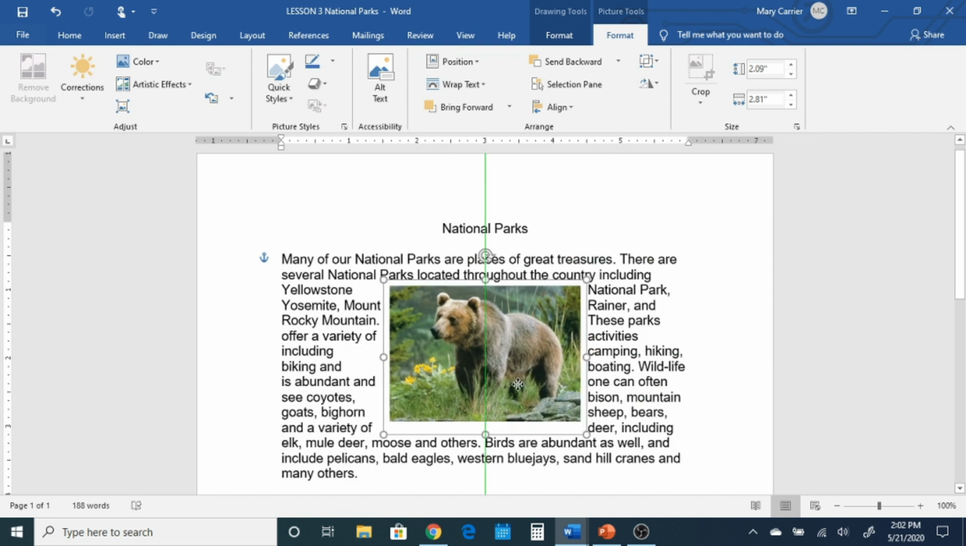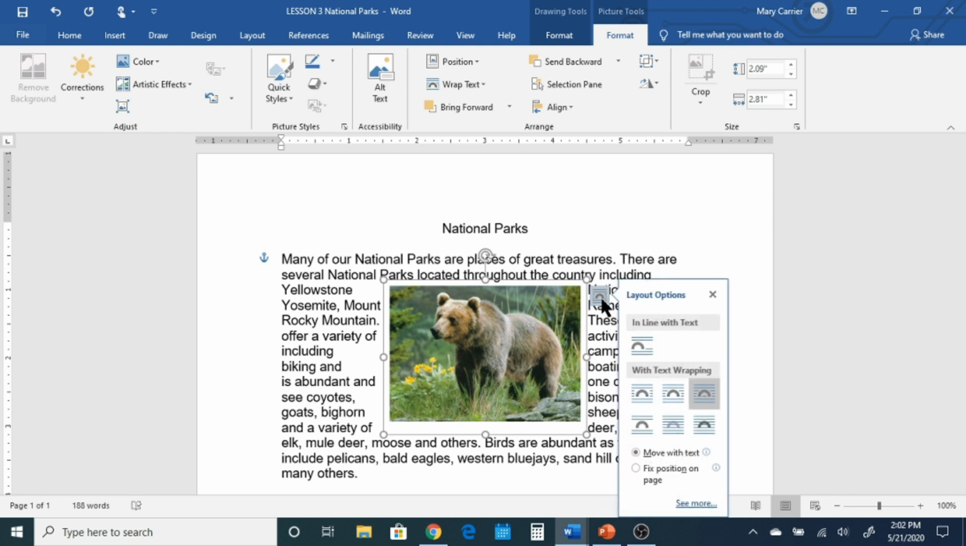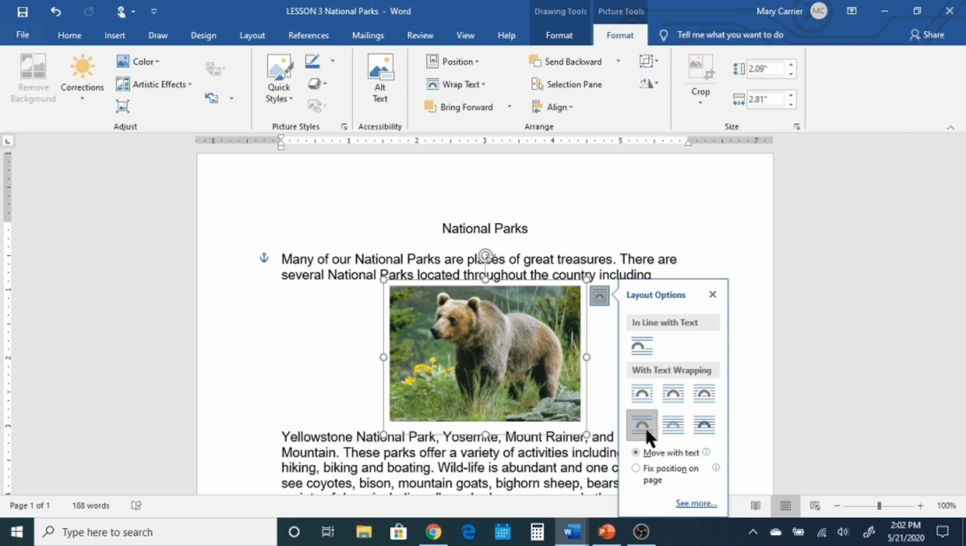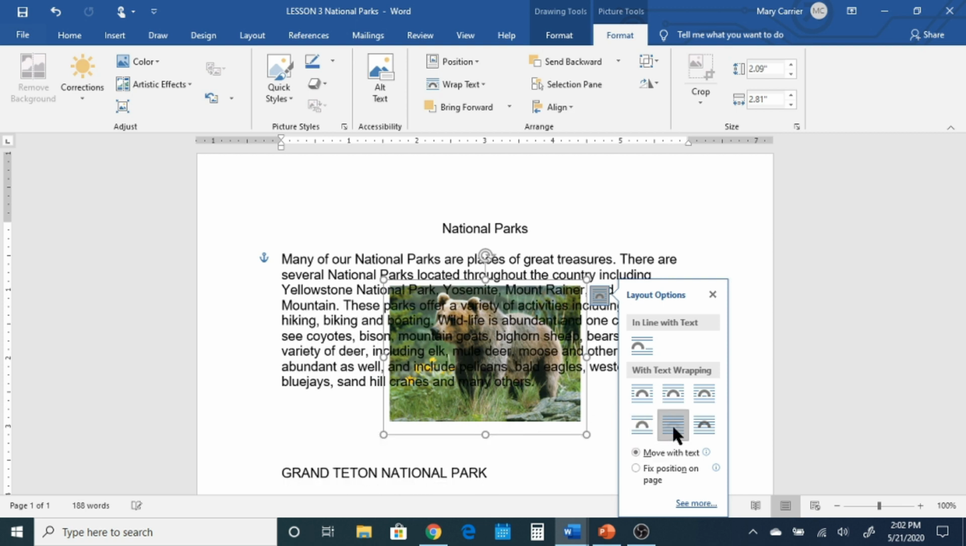I would have to be on the text though to see this. So let's take a look again. Layout options, through the text. How about behind the text? Excuse me, this was top and bottom. That's a nice look. The next one is behind the text.